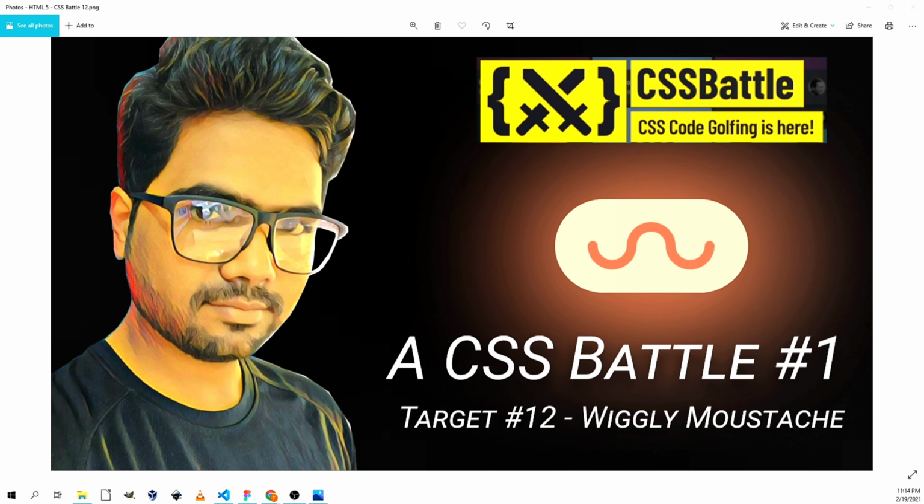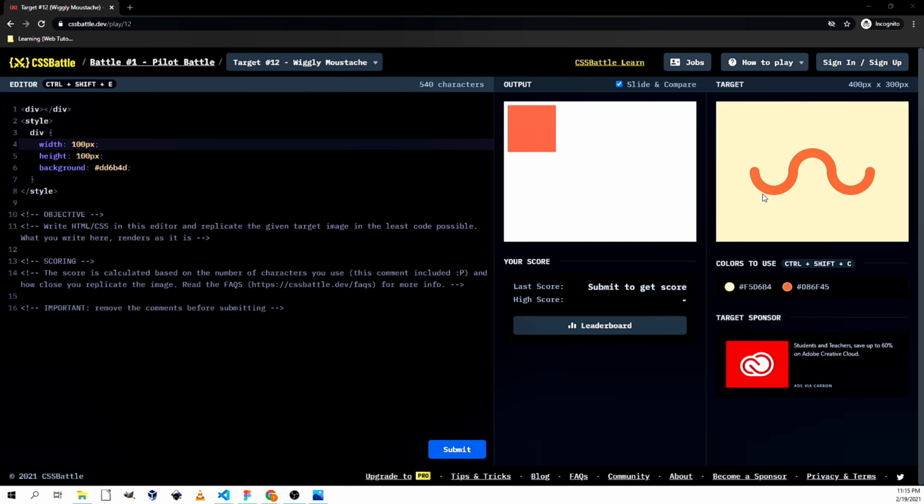So, in this video, we will be solving the Wiggly Moustache, which is the 12th target of CSS Battle number one, which is a pilot battle. So, what we will be doing is we'll try to achieve this shape.